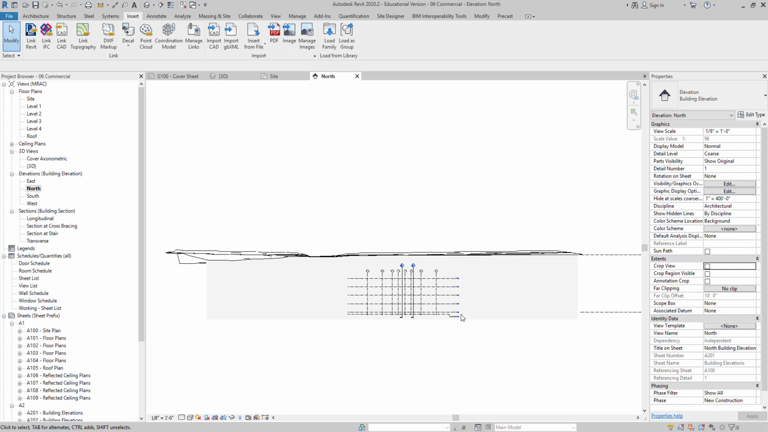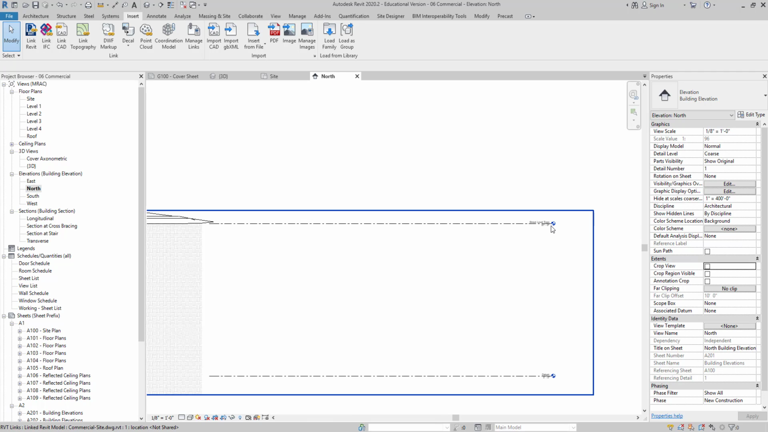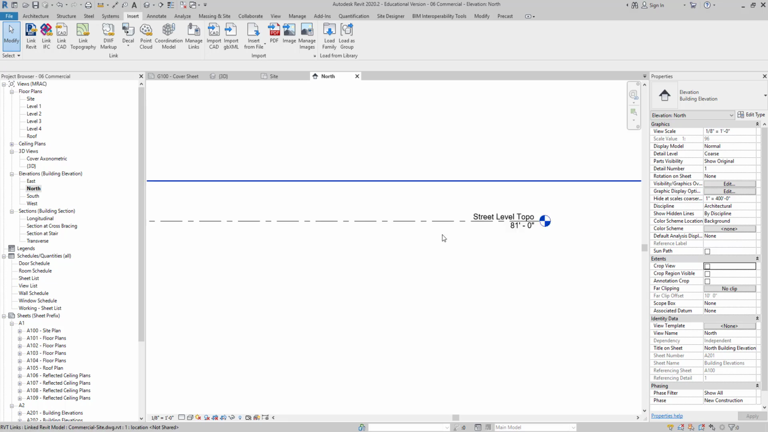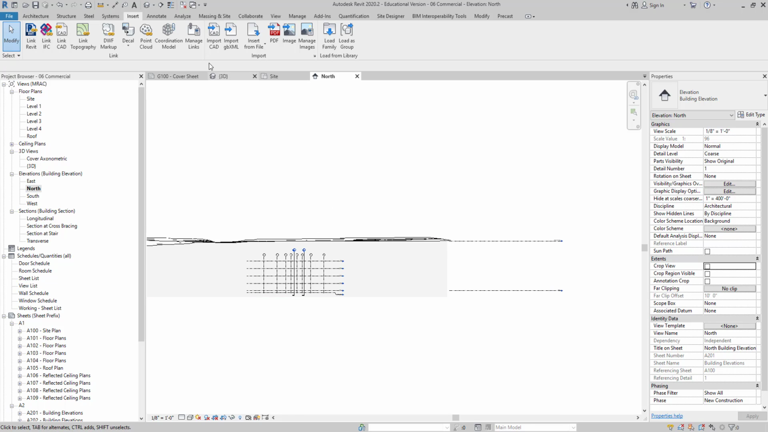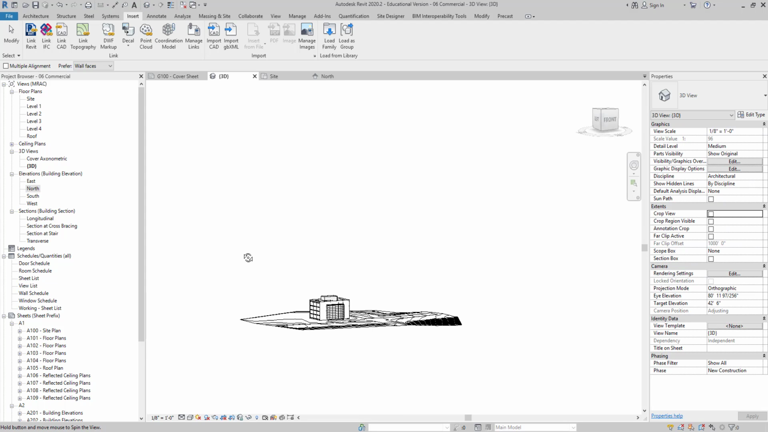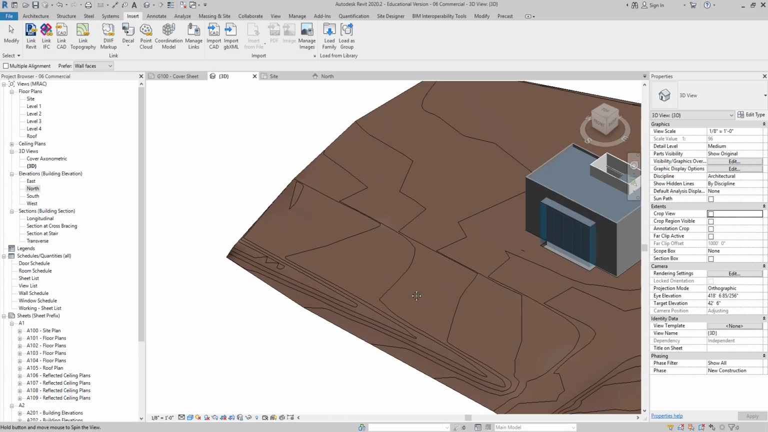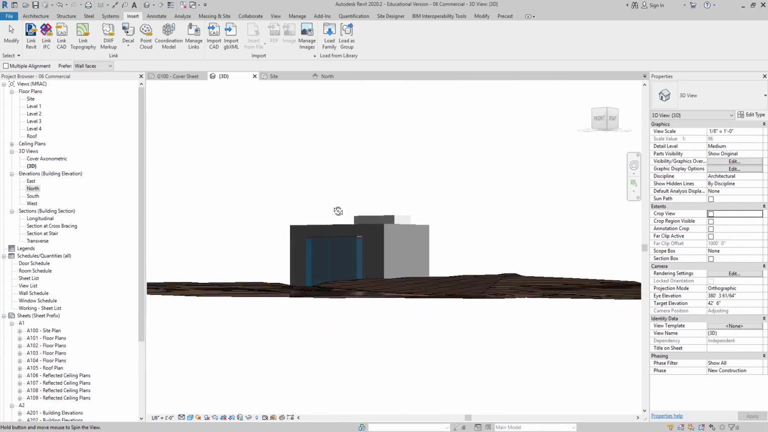So there's my site plan. Now you'll recall we have a street level in our building. We also have one up here called street level, remember, we called it street level topo. So again, I'm going to say align, and I want to use this line as my base reference, and bring this line to come meet it. And my site drops down underneath my building like it should. Now when we look at it in 3D, we can turn our shading back on if we like. Let's go ahead and do that. We can see that our building is sitting on the site as it's supposed to. That looks great.